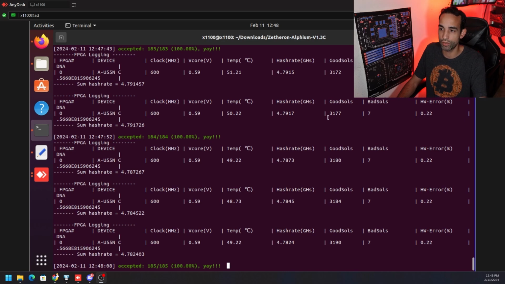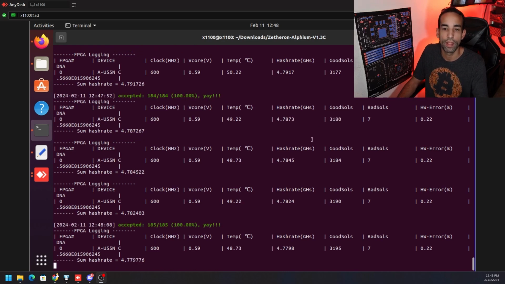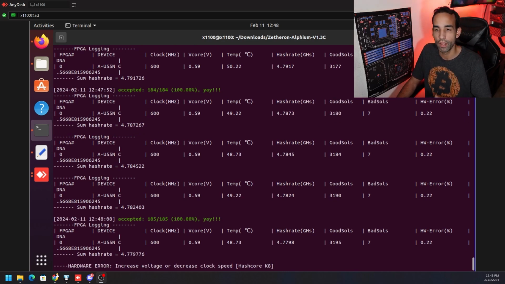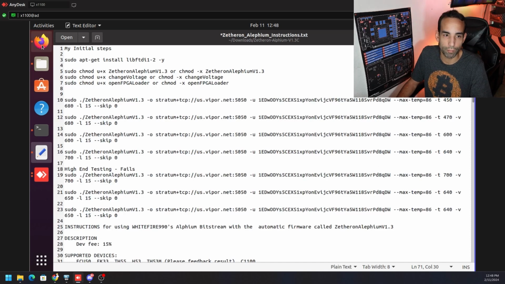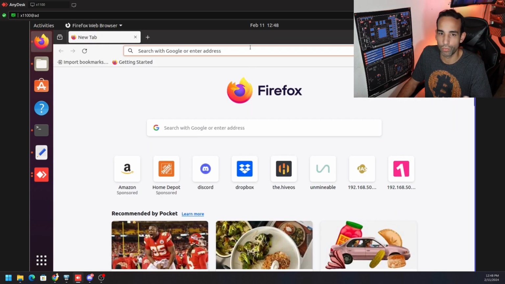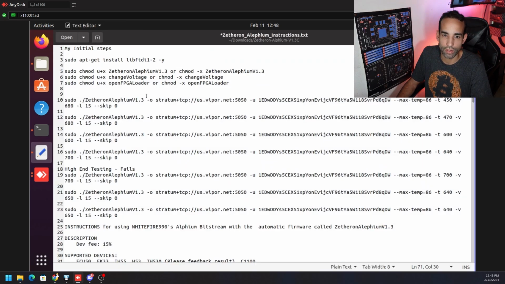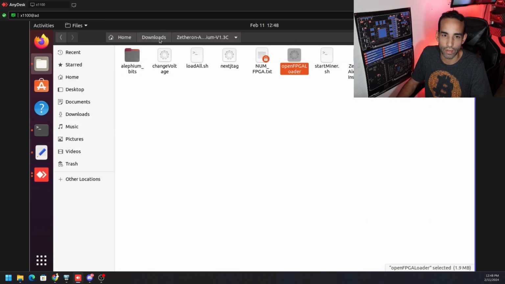But right now you can see the FPGA is hashing away just fine. How did we get this working? Well, when you're in Ubuntu, it's very simple. We can just open Firefox, paste that Dropbox link, and download it. Once it shows up in our downloads, it's kind of set it and forget it. So go to downloads.